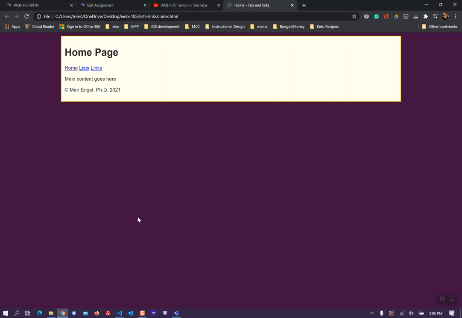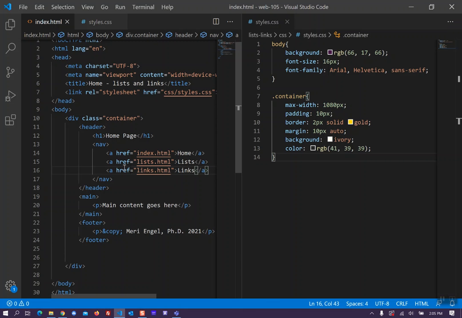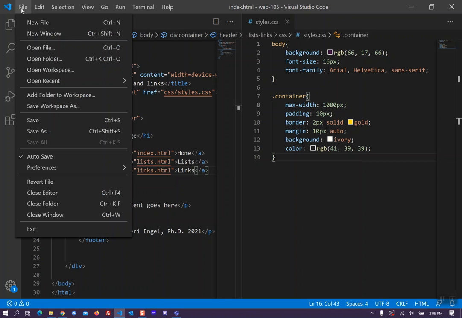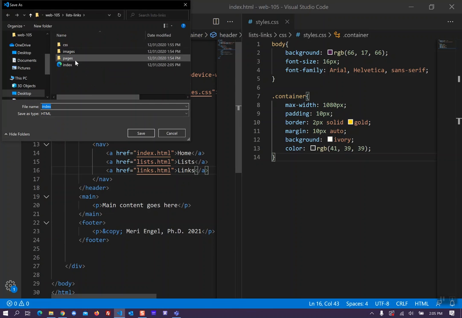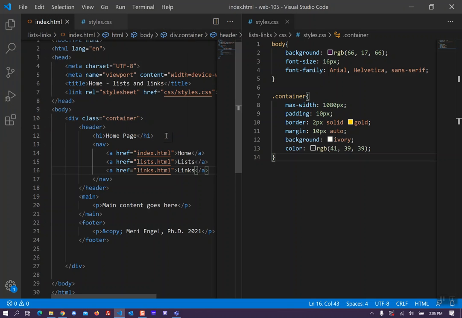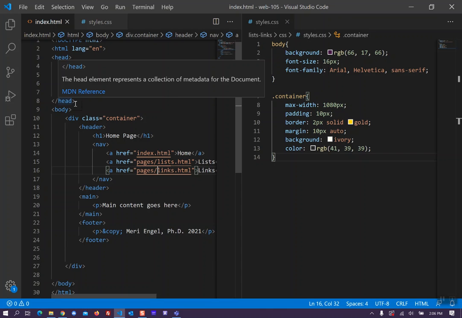So now I can go back into my page here. And I'm going to make sure I have this index.html page selected, and I'm going to do File, Save As, and I'm going to make sure it's in Pages, and I'm actually going to cancel this because this should be in Pages. So it's pages/lists.html, and pages/links.html. Okay, so this is teaching a little bit about the file structure and why it's important.